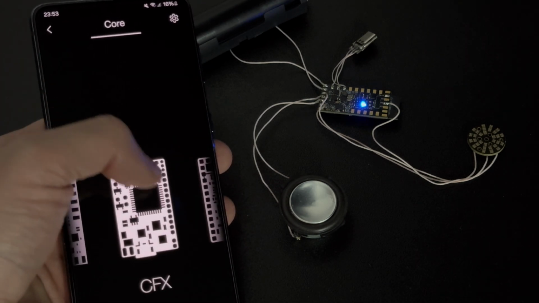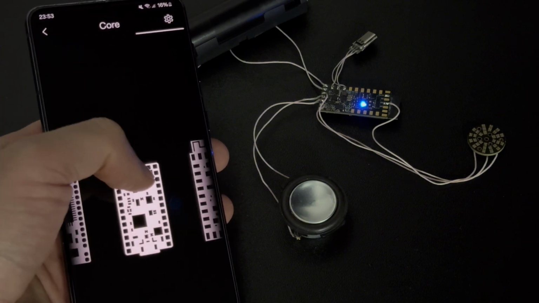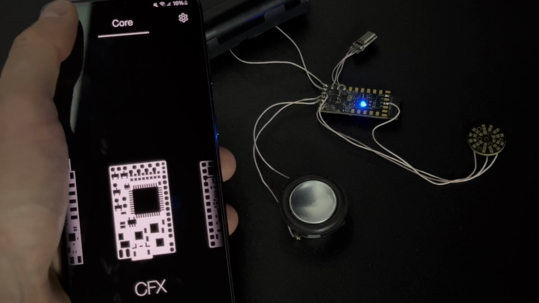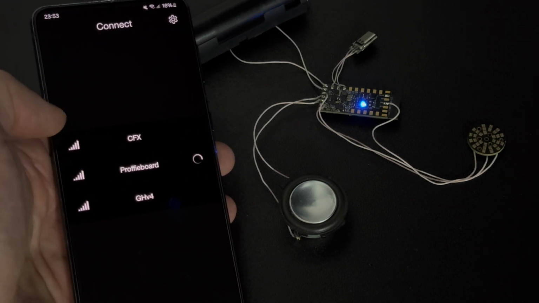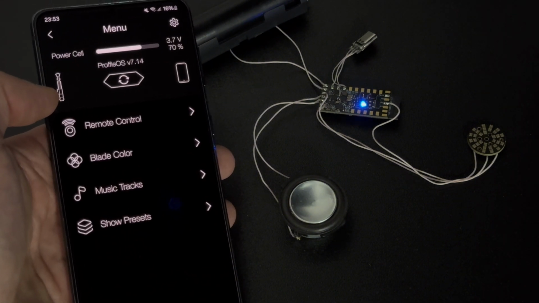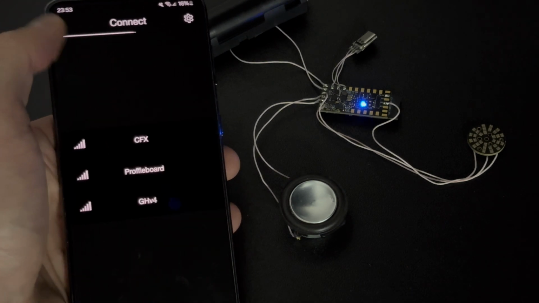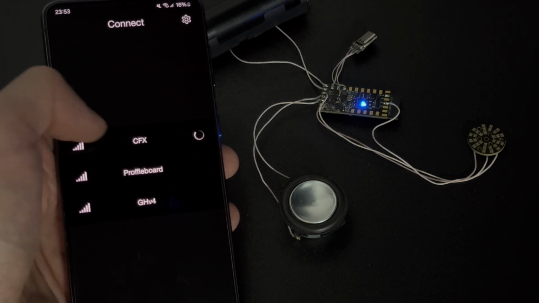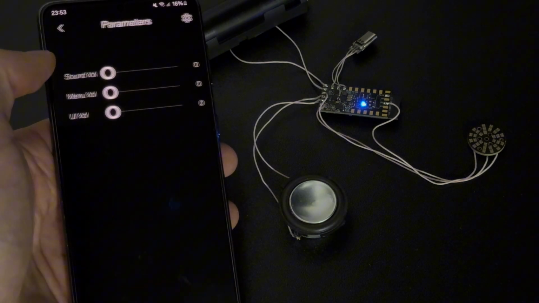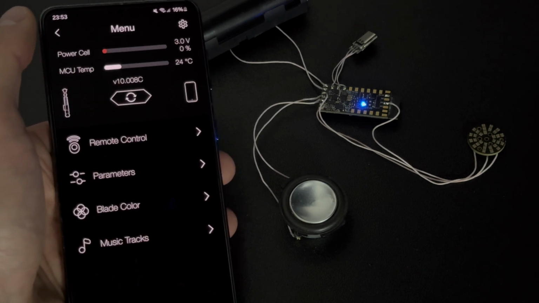Show it quickly again, CFX, but of course you can slide this board carousel, but of course you can go only to the board that is in the lightsaber. Quickly show you Profi board menu. We added some functions here. CFX. Mainly the same functions as in the previous app.